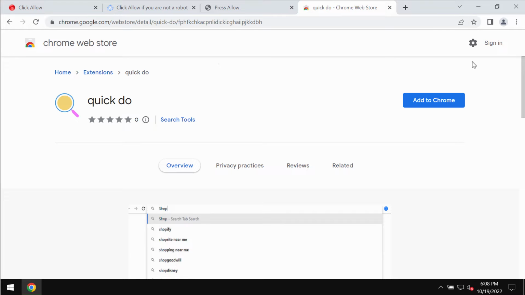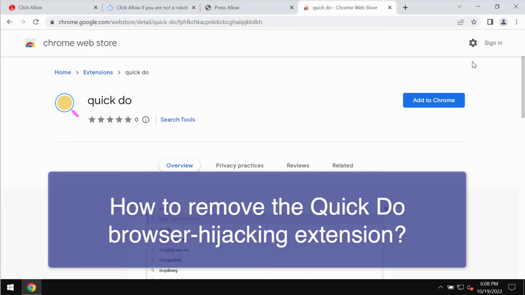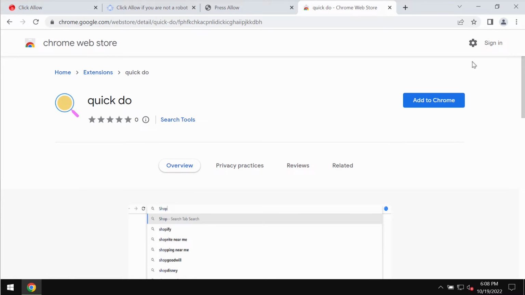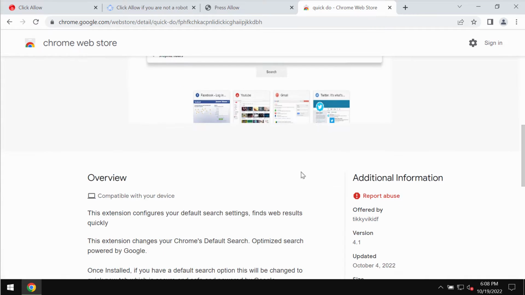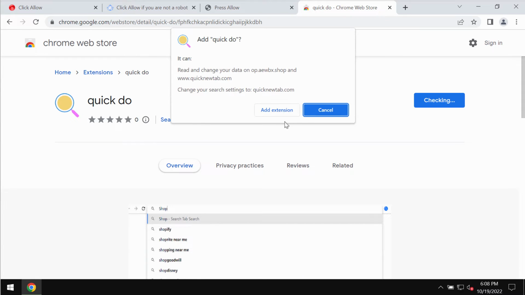This is the video guide that will help you to get rid of the unwanted browser extension called Quick Do. So Quick Do is a special extension designed specifically for Google Chrome. This Quick Do is the unwanted browser extension that may change a lot of crucial browser settings. In particular, it would change the default search engine.